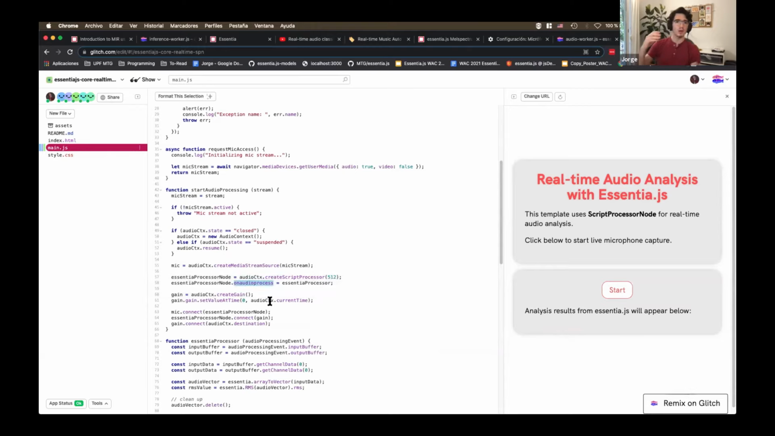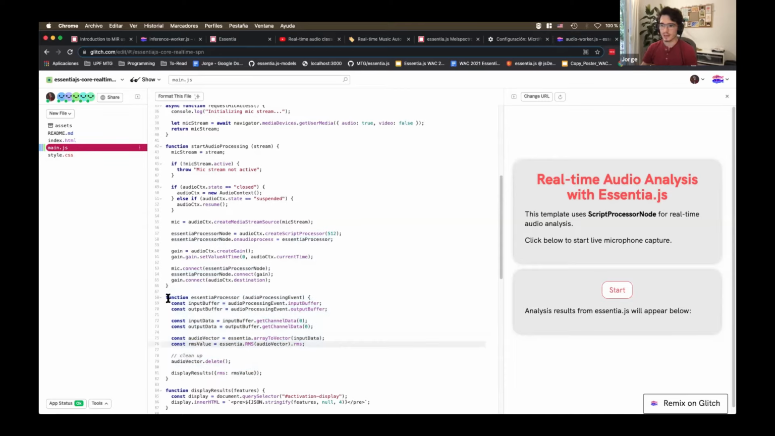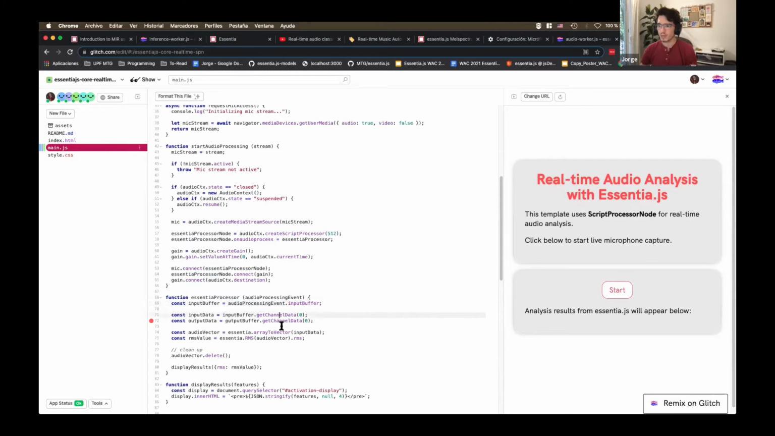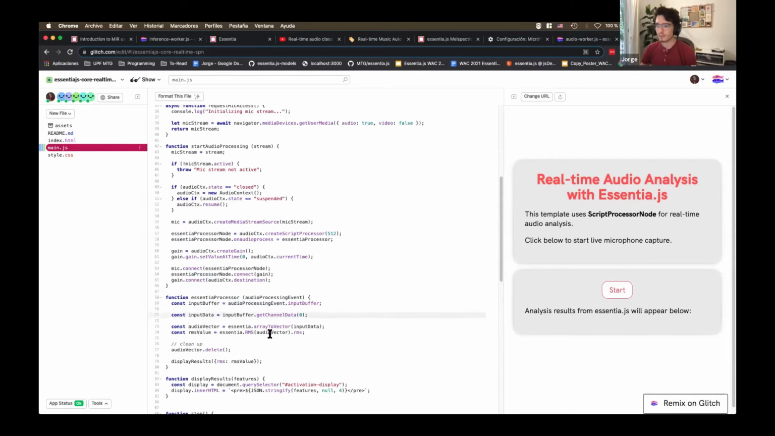So that's this little function over here, which in essence looks similar to what we were doing earlier, but instead of loading a full audio track, on audio processing event, it's basically telling us there's a new frame available for you to process. We get its input buffer and also the output buffer, although the output buffer we're not really using. So we get an input buffer, get the channel data, and then we are converting that to vectors because that's the type that we use for Essentia.js as input to most algorithms. And we compute the kind of default example of RMS, and we'll display that.